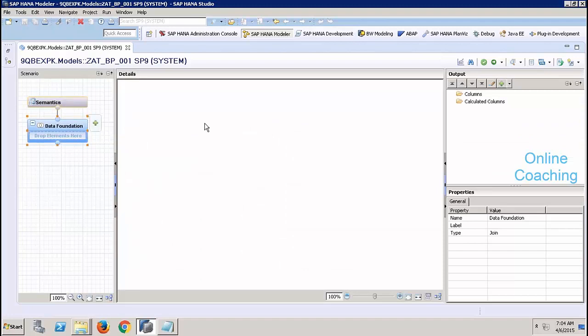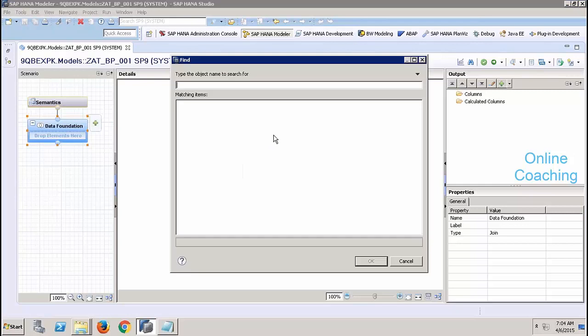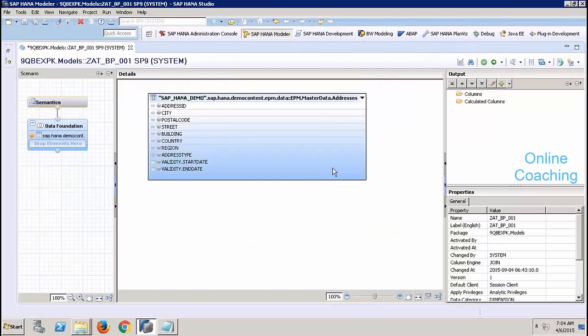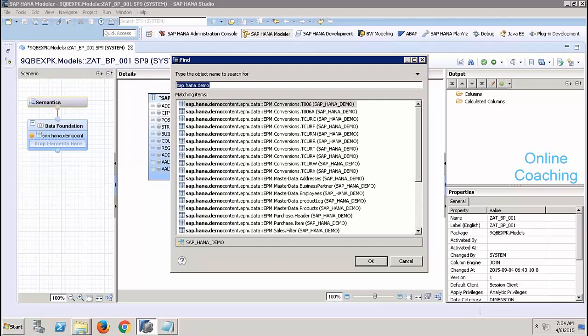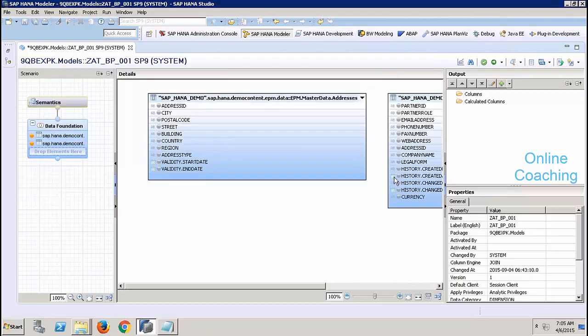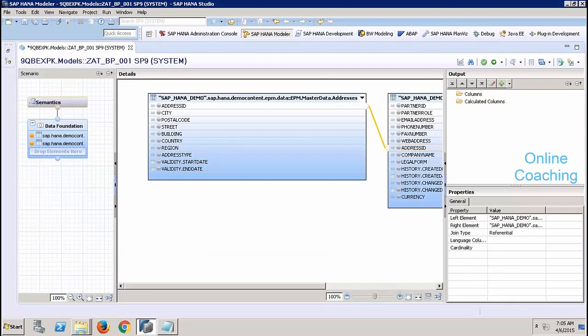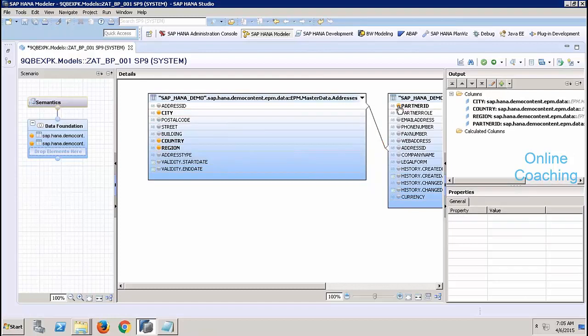Same as part of data foundation, you basically list out the tables you want and then join them. Say for business partner, I would need these two tables. And I'm going to establish a join again. Then what I need is just city, country, and region. From this I would take the partner ID and the company name so that I can use this partner ID to join to my sales database. I'm okay with these namings. Yeah, that is it.